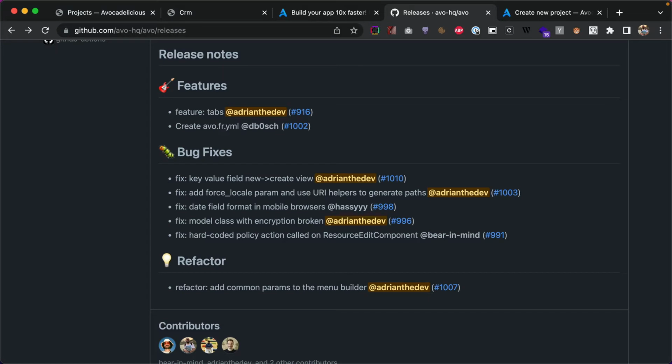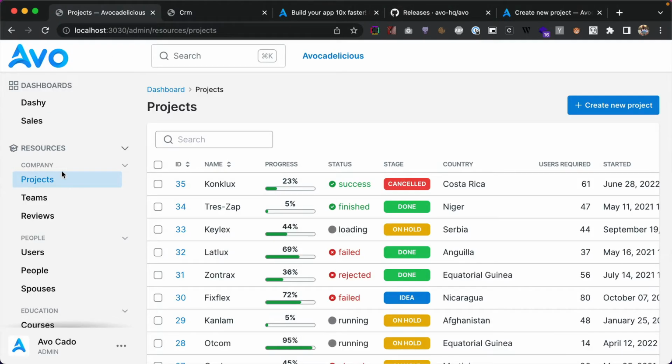And next, the biggest feature, something that I know everybody's been waiting for. It fixes so many issues, but it also brings some nice things to Avo. So: tabs and panels. Let me show you a little bit on how they work.